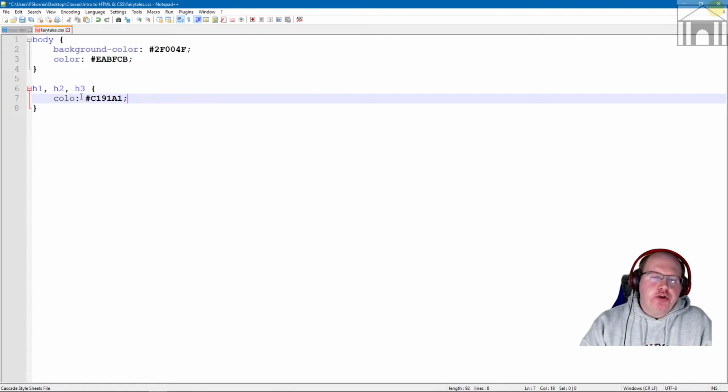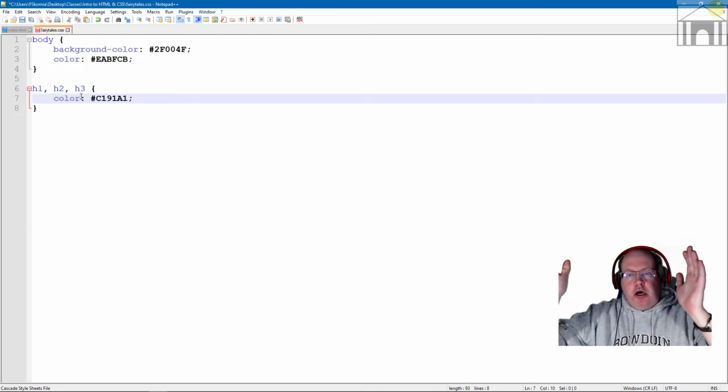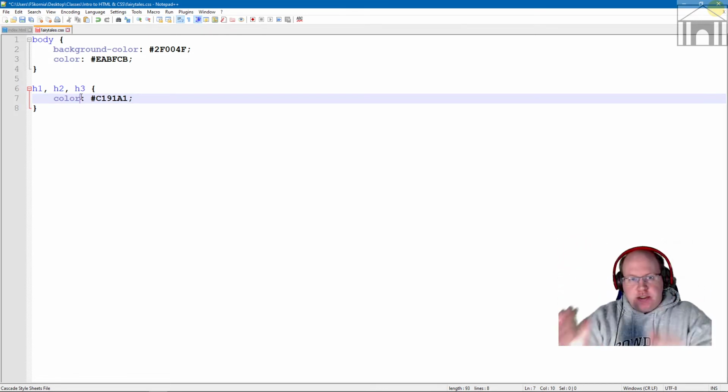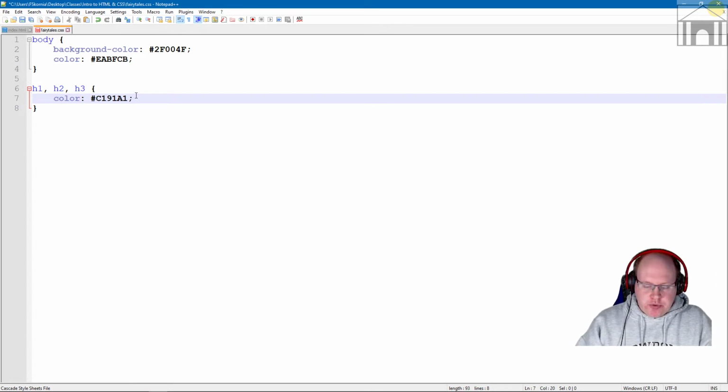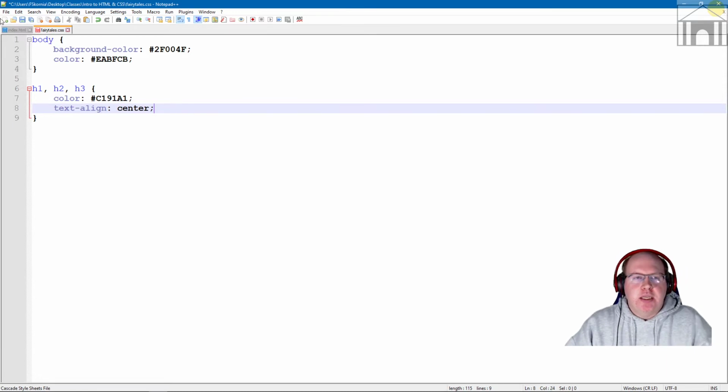And you know what? I want to do more than change the color. I actually want to also center them. The headings, instead of being pressed up against the side of the page, will be in the center of the document. So I'm going to use the text-align property, and we're just going to call text-align center. Close that. So I'm going to save this.